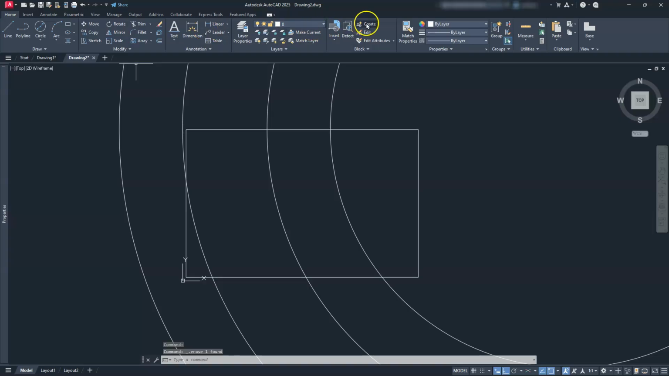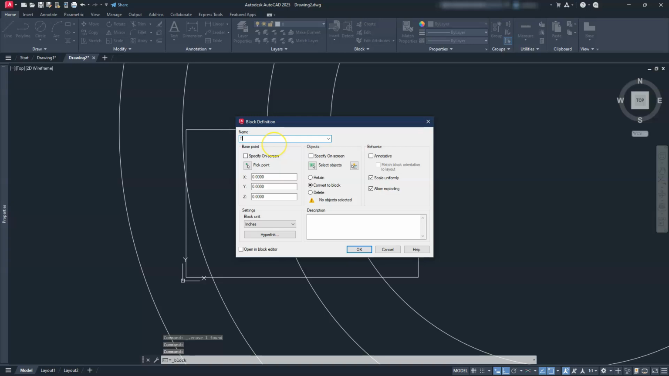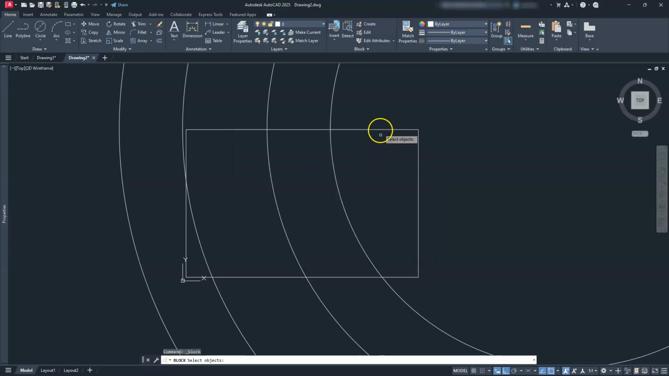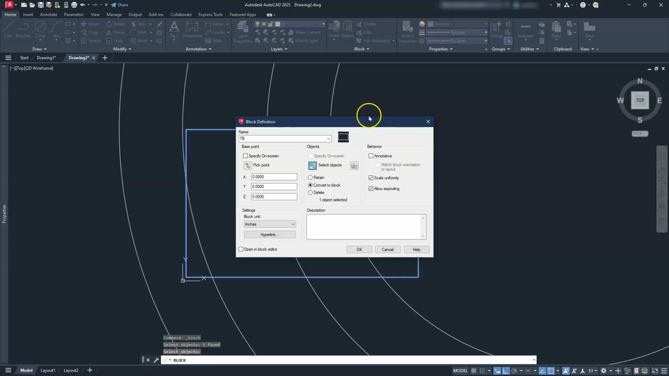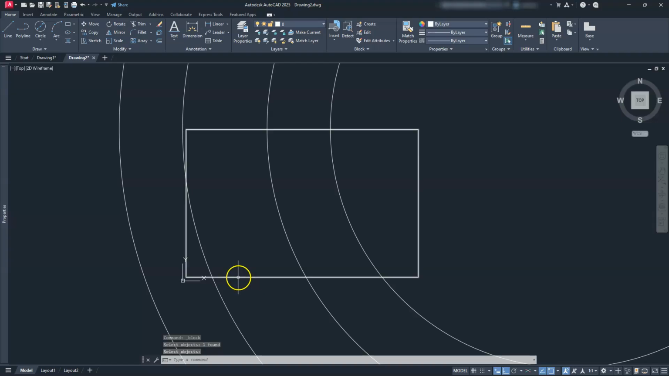Then I'll choose create. Title it TB. Just going to be a title block. The base point is fine. I'll go ahead and select objects. I'm going to select this rectangle here, hit enter. Everything else should be fine. Now I'll hit OK. All right, so now it breaks it down for me, so now I can go ahead and scale this up and figure out what my scale factor is. And that's the only reason I create this as a block.